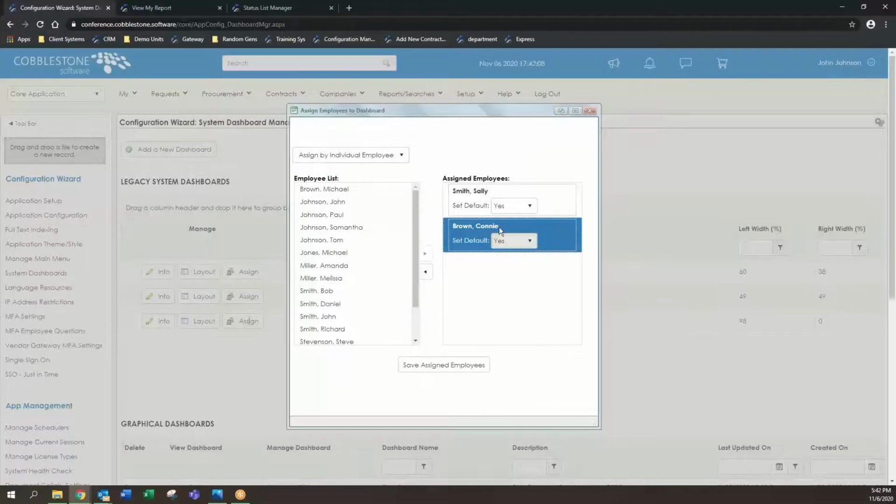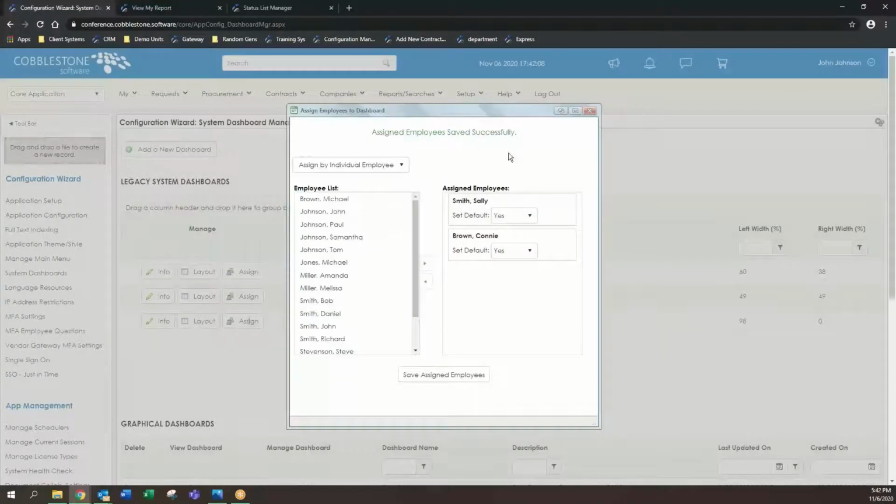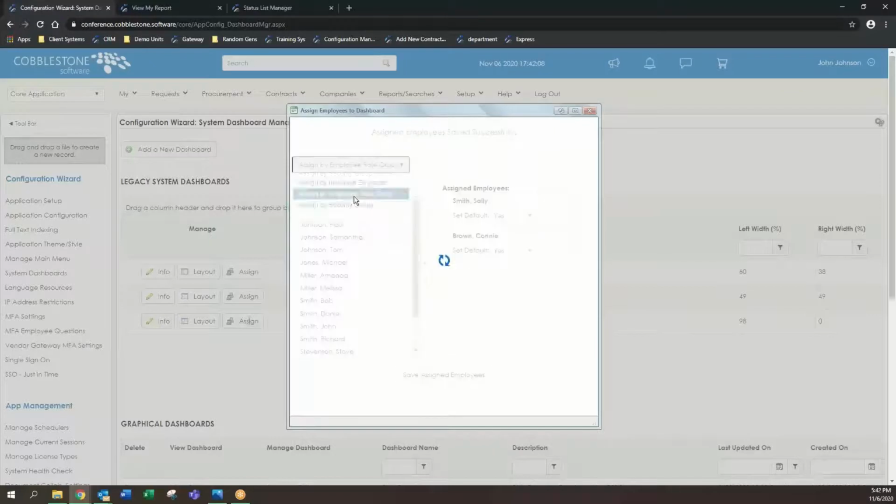So no matter what Connie Brown tries to do, unless she's a system admin and she can deselect this, that dashboard will always be her initial landing point when she first enters into CobbleStone. So after that, I'm going to click on Save Assigned Employees, and that's going to save to Connie. Now, along with this, we do have a drop down up top, which I can use to assign an employee role or group or a security group to this.